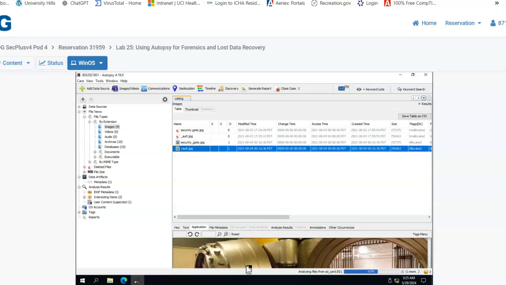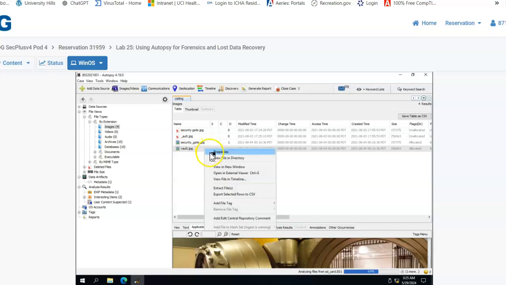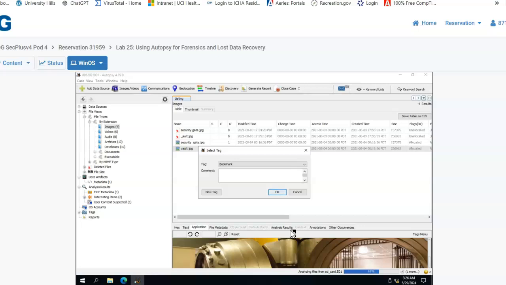We're going to go ahead and right click on the vault JPG image and then add file tag. Tag and comment. I'm going to go ahead and add a new tag on here.